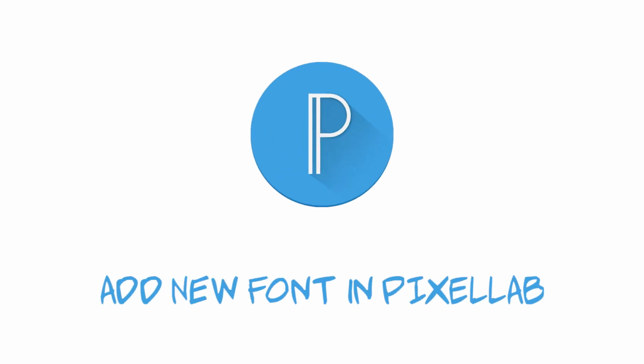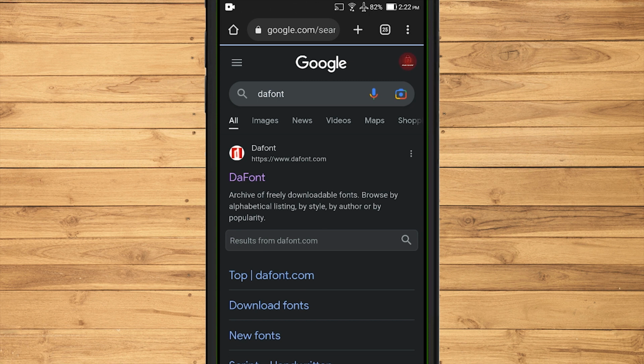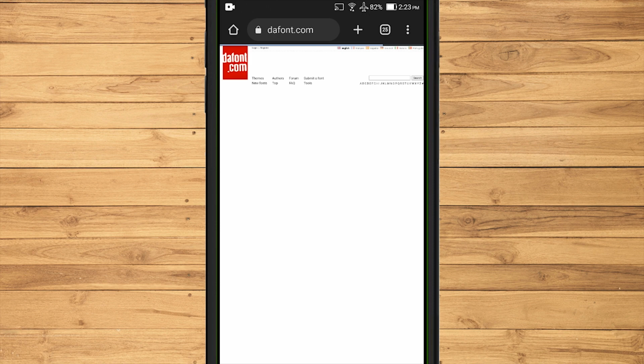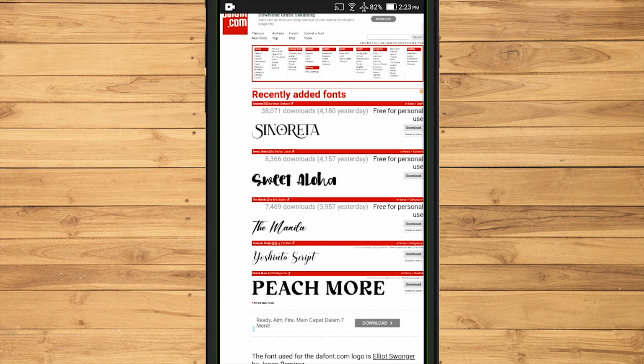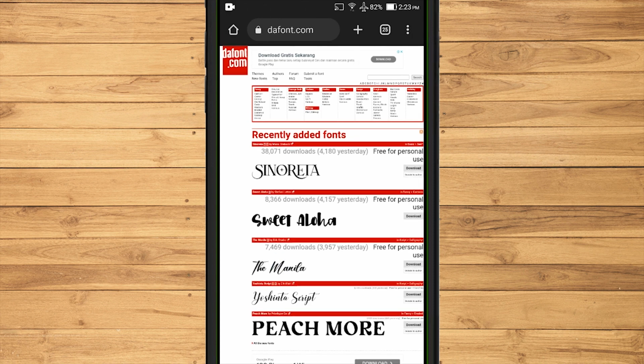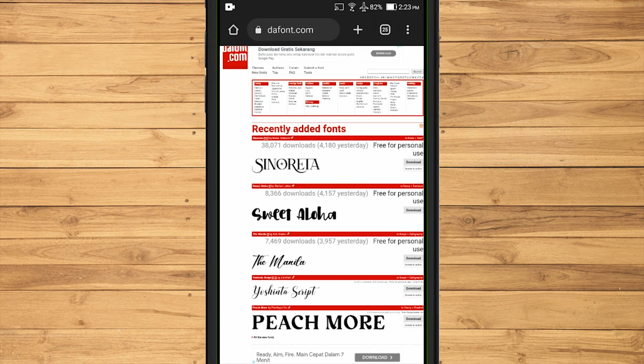If you usually use the Pixellab application to create or edit images and need to add a new custom font, the method is quite easy. The first step, make sure you already have the font you want to import. As an example, I will download one of the fonts from the Dafont website.